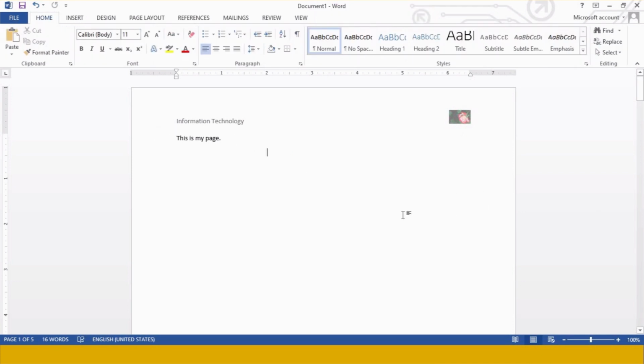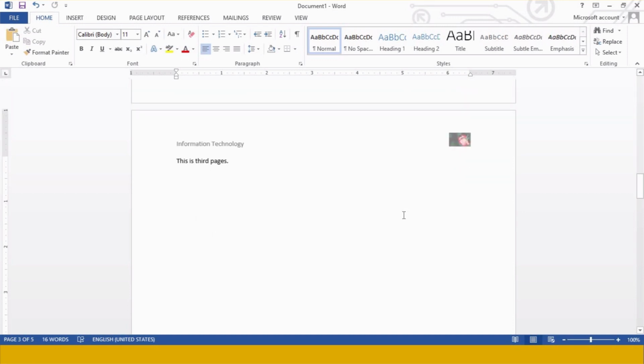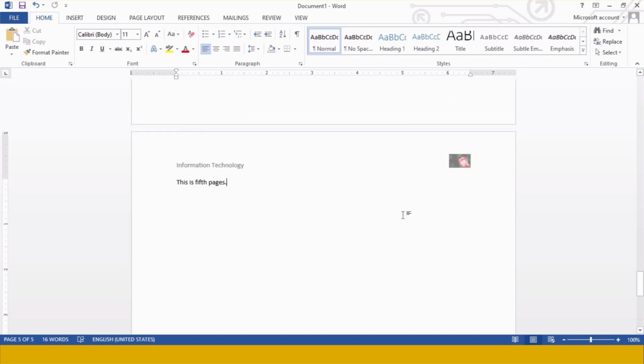Now we are switching to different pages. I pressed the page down key here. This is my second page. You see, I have inserted my header and footer onto a single page, and they are displayed on every page of my file. So this is the header.